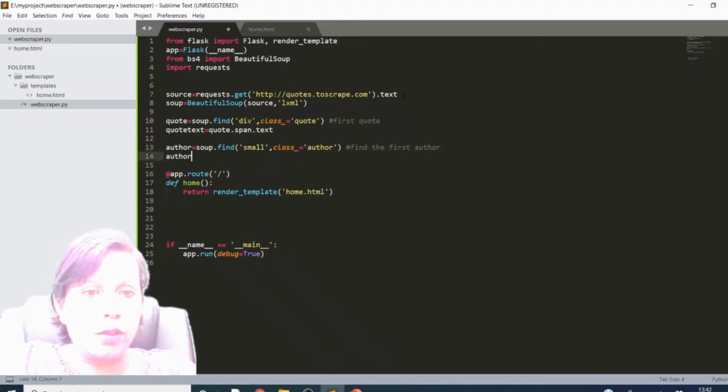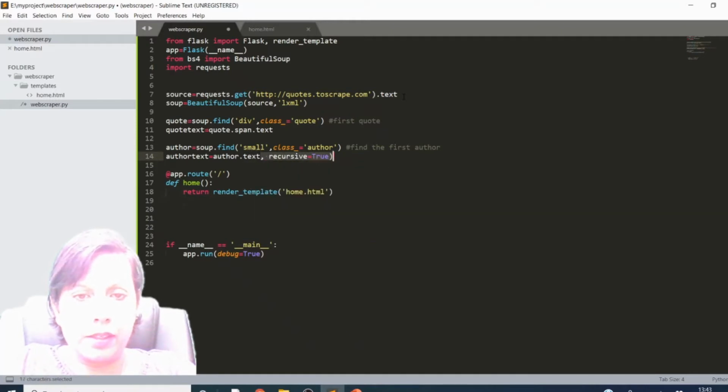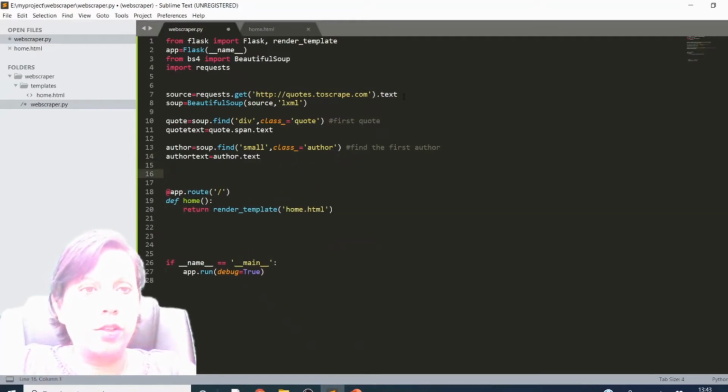And then I want to do the same thing, so I want to return the author text, not the whole thing with the tags, so I just go author.text. So author.text. Now if I save this, that's fine. I've isolated the author text and the quote text, but I'm not doing anything with it. I'd like to actually present this or display it on my web page.